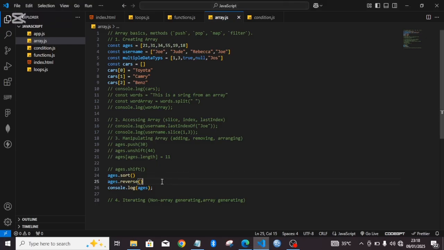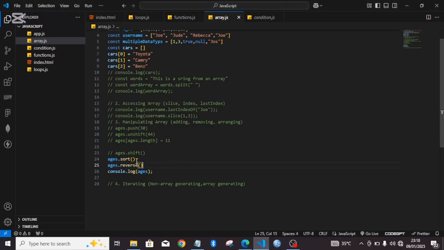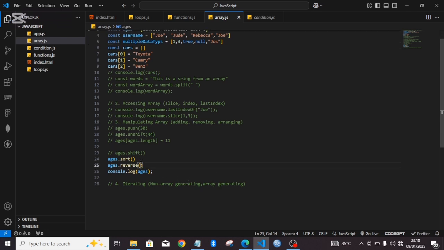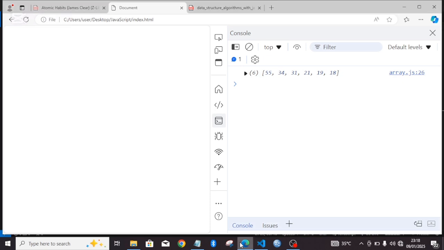But there's an issue with this kind of sort. Let me give you the scenario. Let's say we have 21 here, I have 100 here, I have 6 here, and let me just save it. Then let me comment this out and try sorting again and see what we have. See what happened.